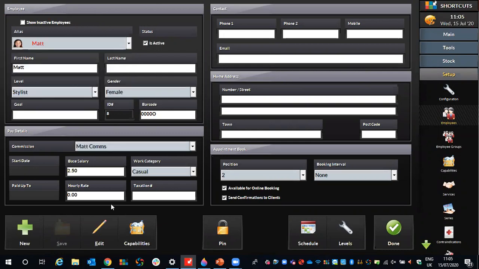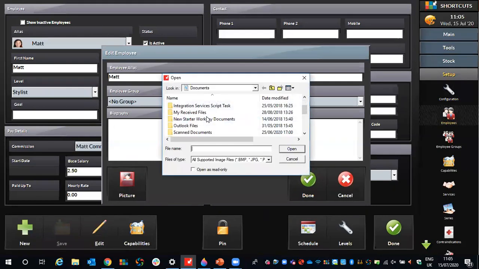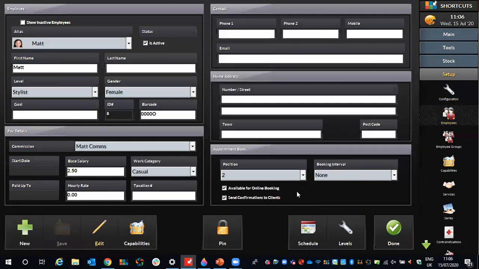Down the bottom to the left hand side, we're going to click on the pencil where it says edit. And we can pop a little biography in there. So this could be how long Matt has been a hairdresser, how long you've been a therapist, a stylist, a barber, that kind of thing. And right down the bottom, we're going to click onto the picture button, and you would just simply upload that from the desktop of your computer. Perfect. So that's a couple of things we can do there.